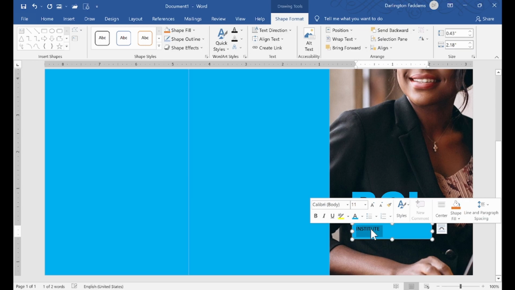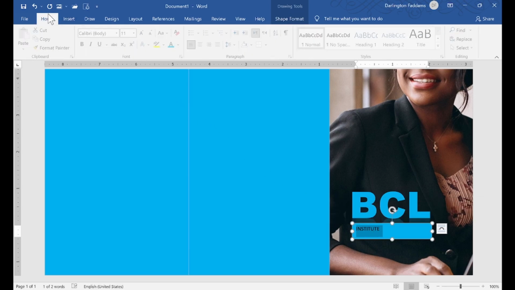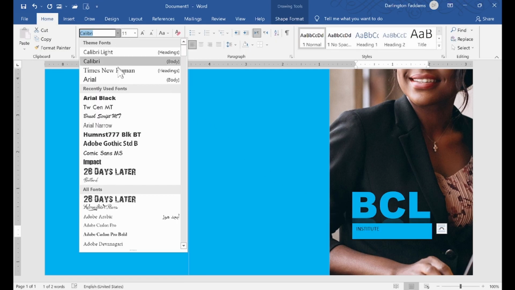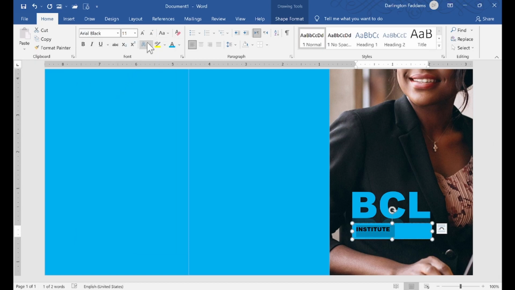Then the text in the middle, I'll highlight it, come to the home tab, select the font Arial Black, increase the size. I think there's some paragraph spacing on the text. I'll come here and remove space after paragraph. Alright, then increase the size again. Let me check. I think it's okay. Just that the height of this institute should be increased a little bit.